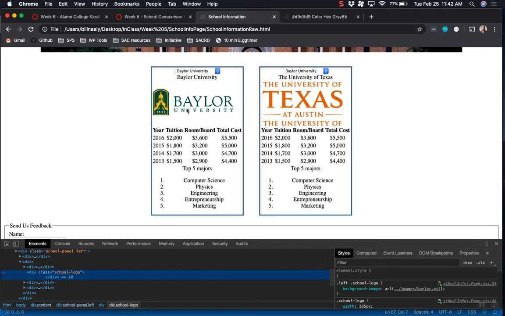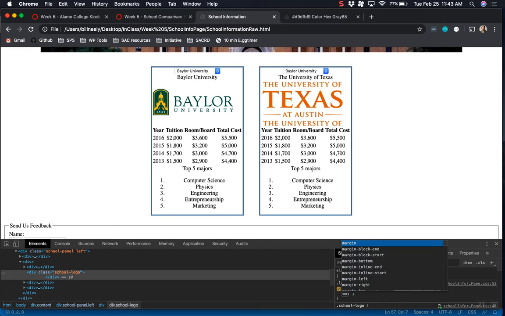It should be centered in there, right? So why is it not centering? Looks like I've got a little margin on that div. So how do we fix that? If I come to my school logo div and say, I think I just need a margin auto on it.